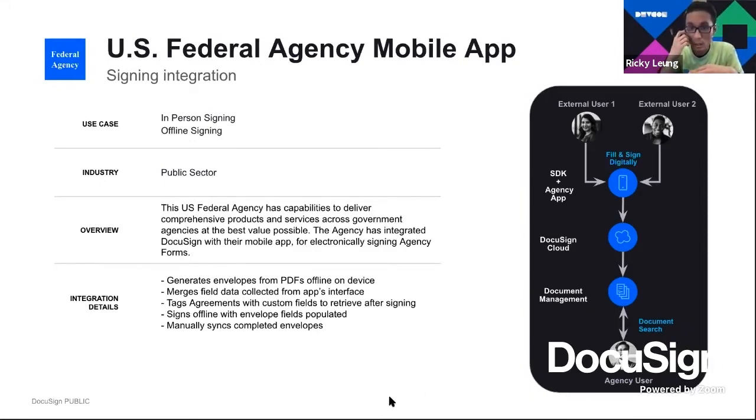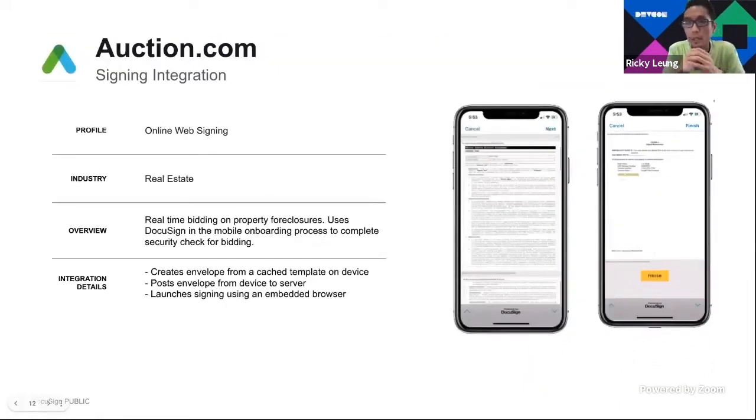So this is another example of how offline signing has enabled this use case, and how they're able to customize their workflow and then also get these agreements signed with the SDK in the field. And so that's a good example there. Next signing profile, we have auction.com.